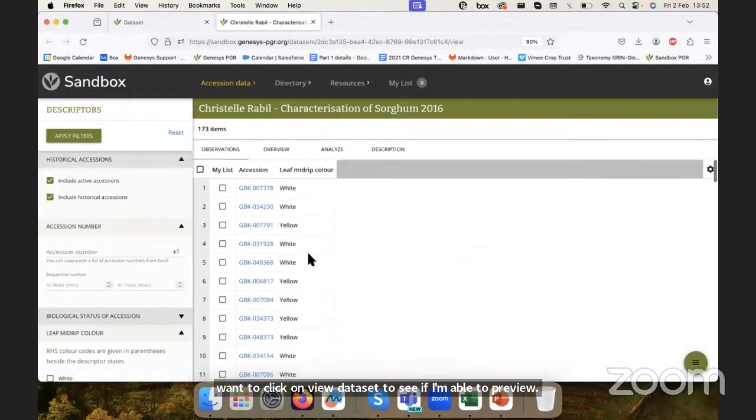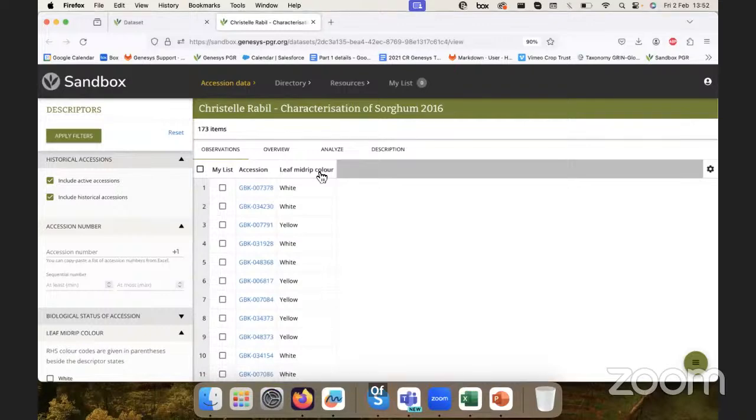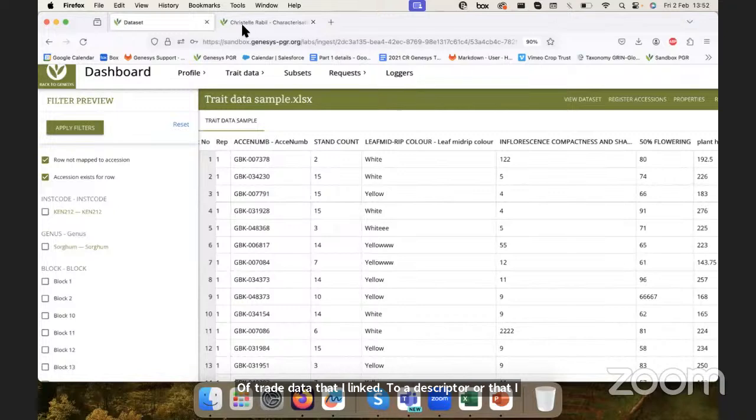And I see here in the preview, I have the accessions and a link to their passport data. And I have only the leaf midrib color because that's the only column of trait data that I linked to a descriptor, or that I created a descriptor for. That's the only trait data column in here that is linked, validated and registered as observation.